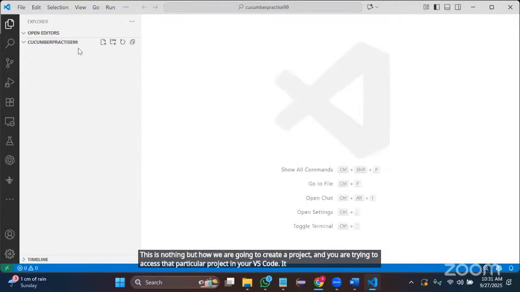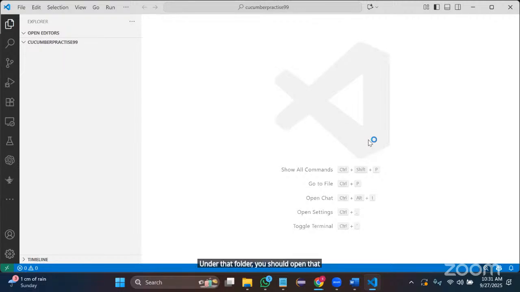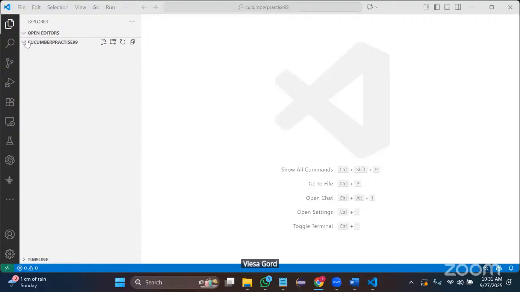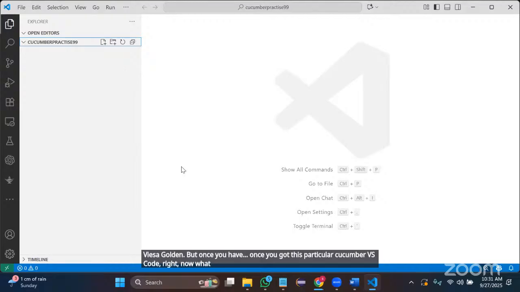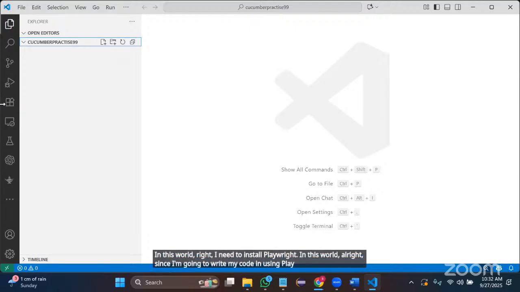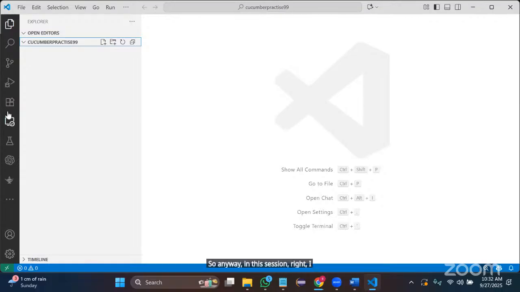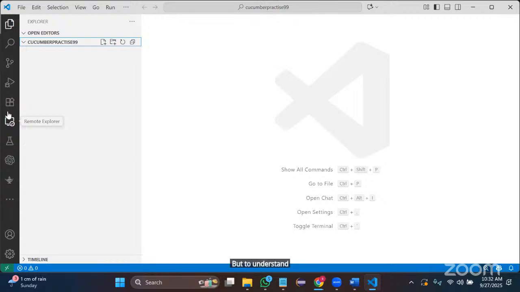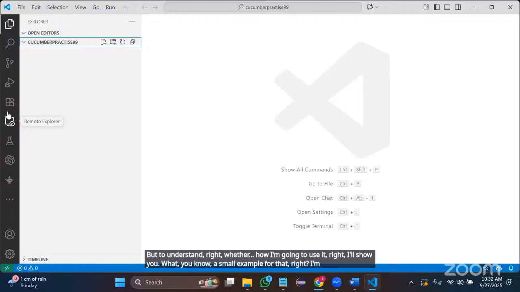It is like you need to create one folder on your local machine, and that folder you should open in your VS Code. Now once you have this Cucumber folder in VS Code, in this folder I need to install Playwright, since I'm going to write my code using Playwright. In this session I'm not going to show you any Playwright code, but to understand how I am going to use it, I'll show you a small example. For that, I am just installing Playwright.